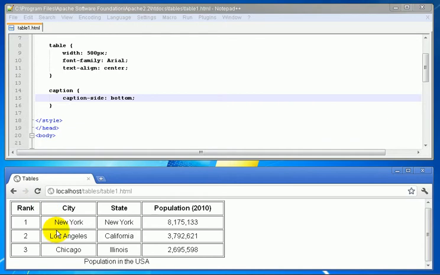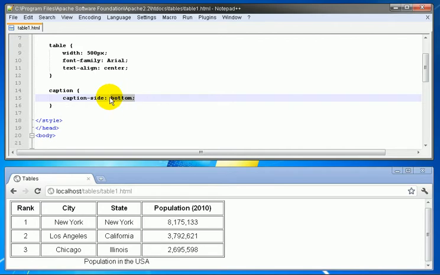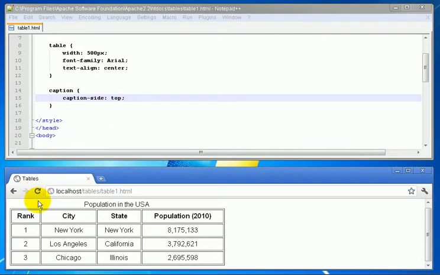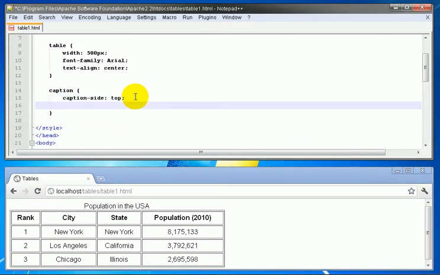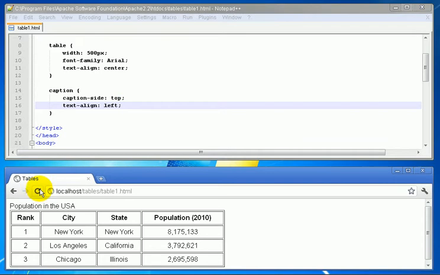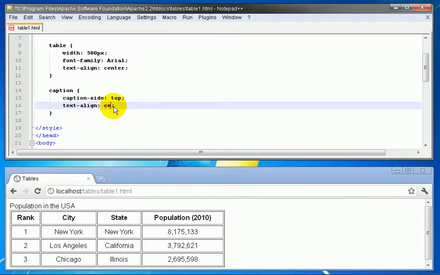As you can see, the caption moved under the table. I don't really like it, so I'll change the value to top and move the caption back. Of course, it's also possible to use the text-align property and align the text either to the left or right side. However, I prefer having the text aligned to the middle, so I'll set the default value, which is center.